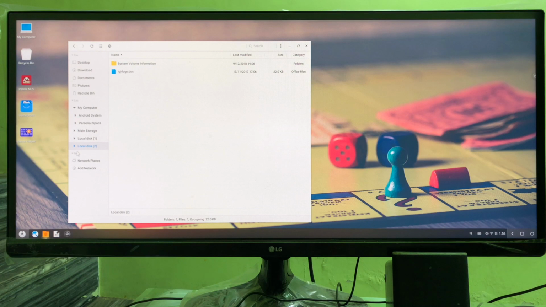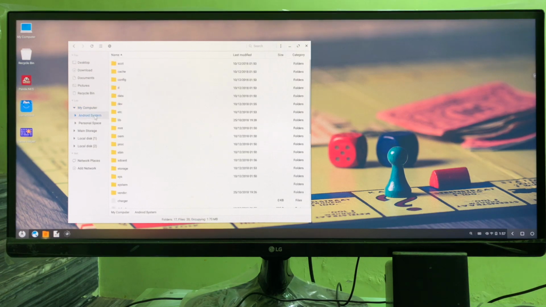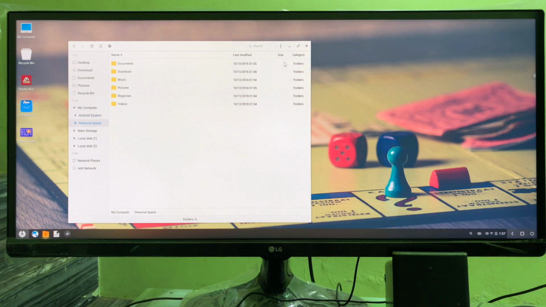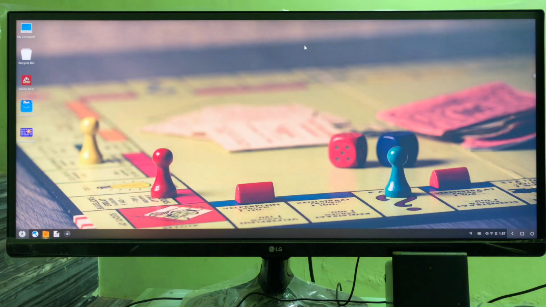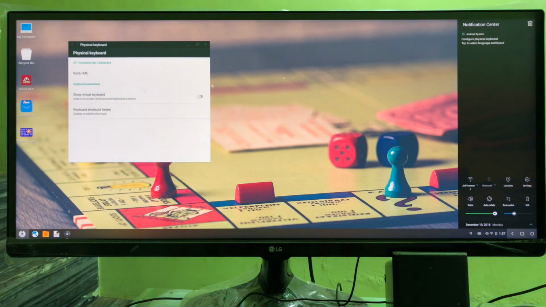Look here, all the external and internal storage is showing here. Now close it, and here I am showing you how to customize the settings of brightness and sound, and how to adjust the keyboard setting, the layout.